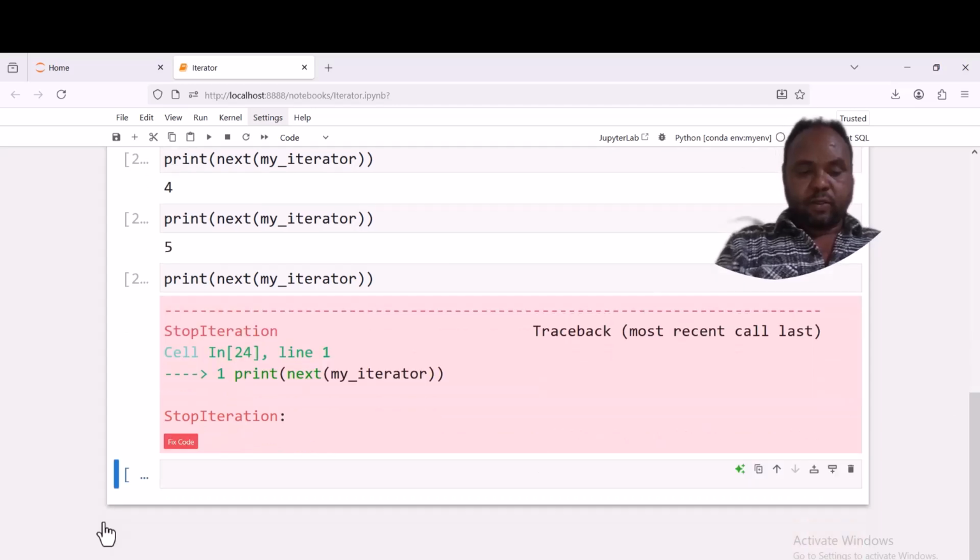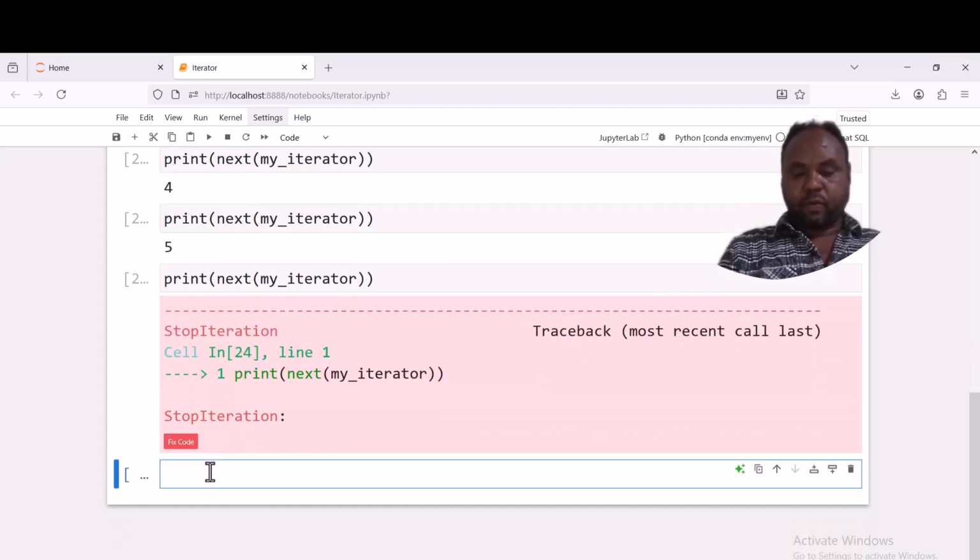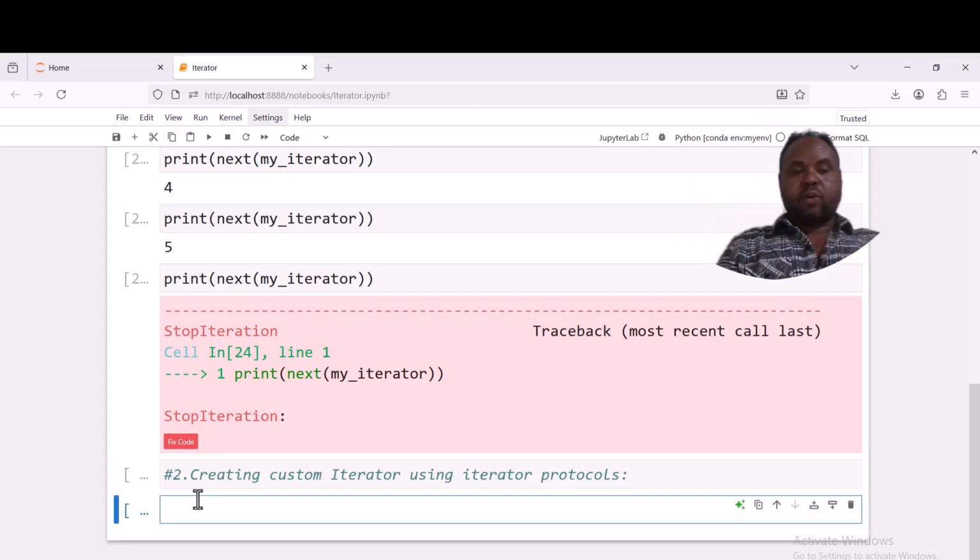What's the other way of creating an iterator? It is using a custom class iterator. We can create an iterator using iterator protocols, meaning that we create an iterator class using iterator protocols. What are those iterator protocols? They are nothing but the next method and the iter method.